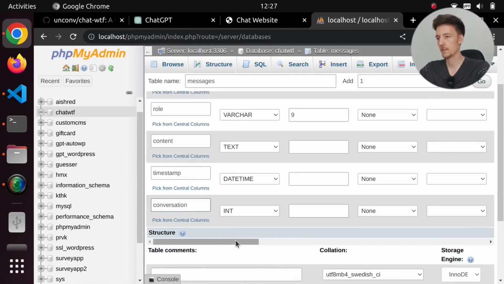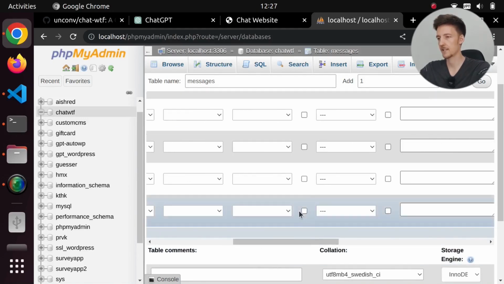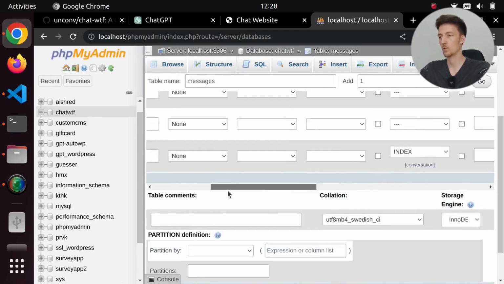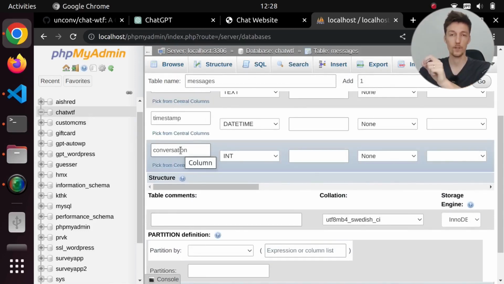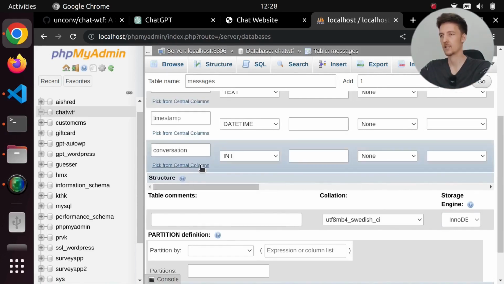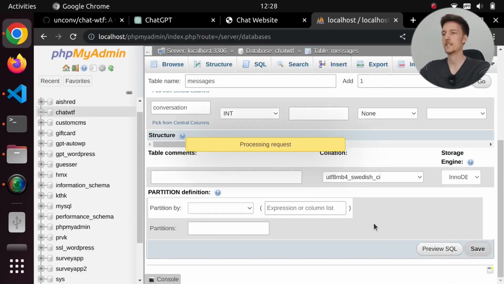And I will set this as an index, because we are going to want to query based on a conversation. So if we're going to have a lot of messages, then it's good to have an index on that column. And let's save this thing.